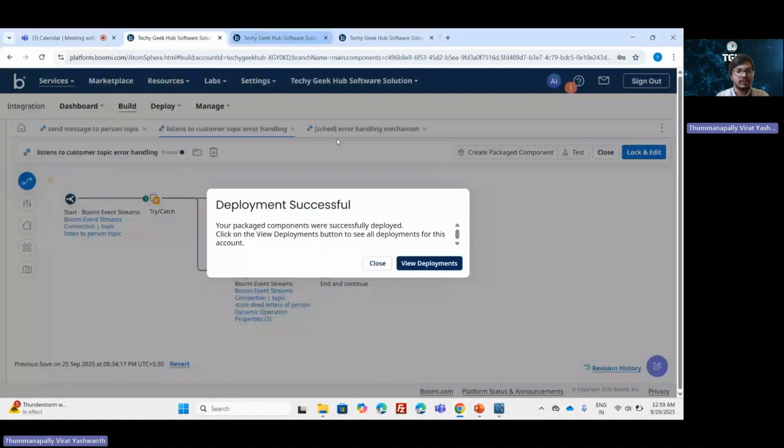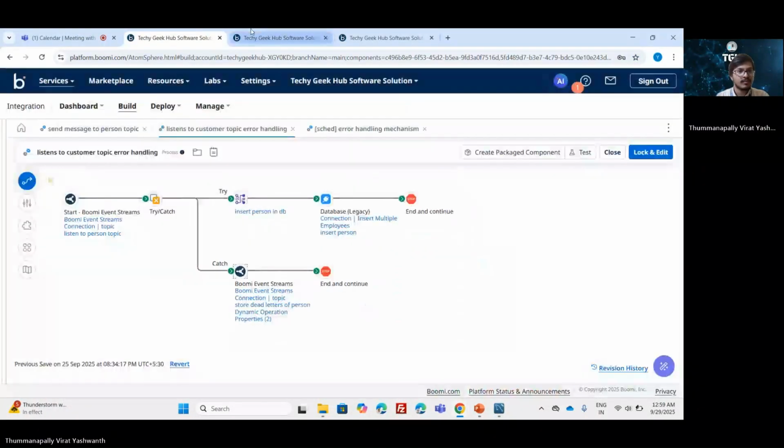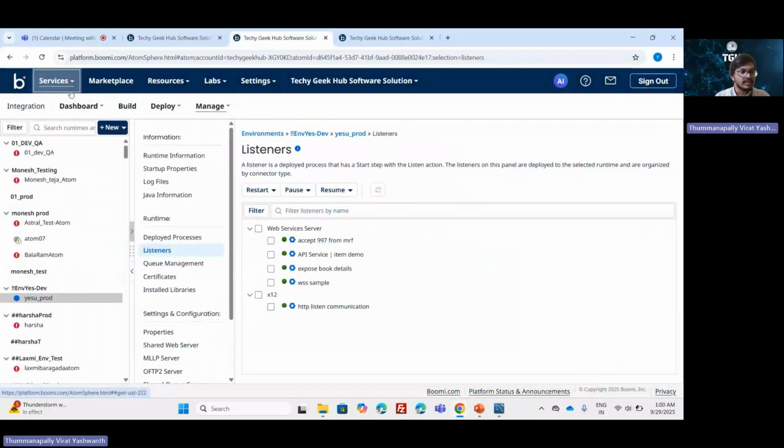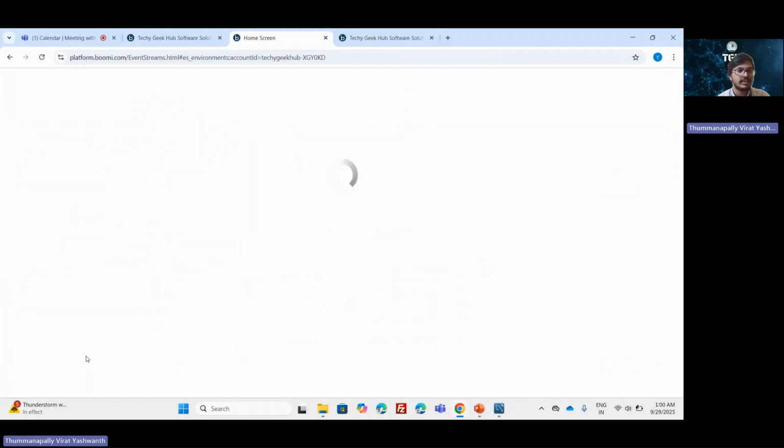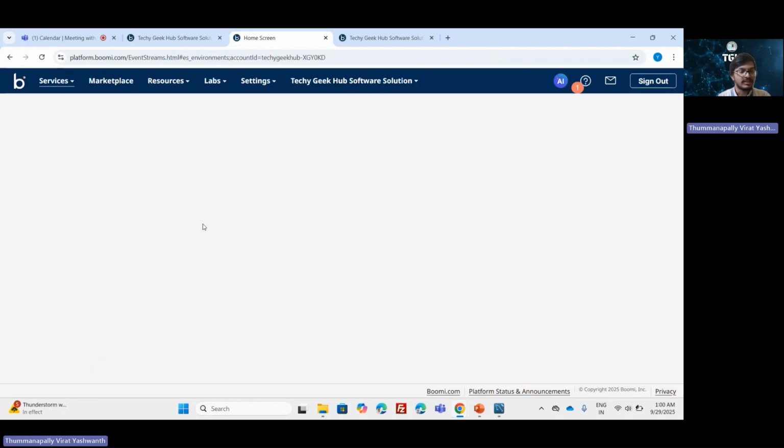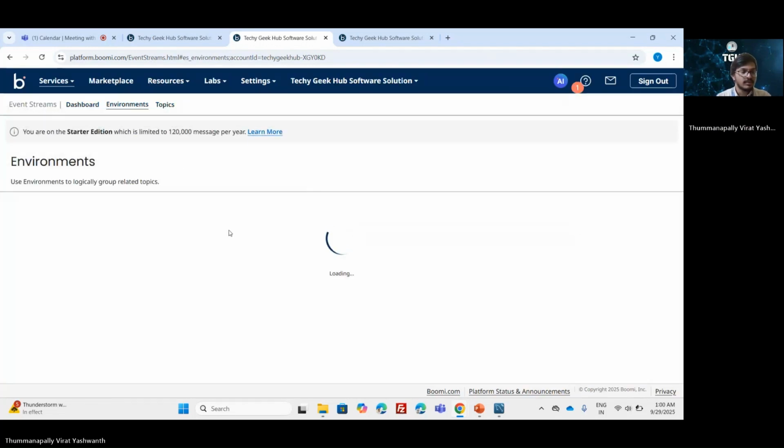So initially, let me show you the event streams. Event streams is a service provided by Boomi. If you select the event streams, we'll be having this user interface.